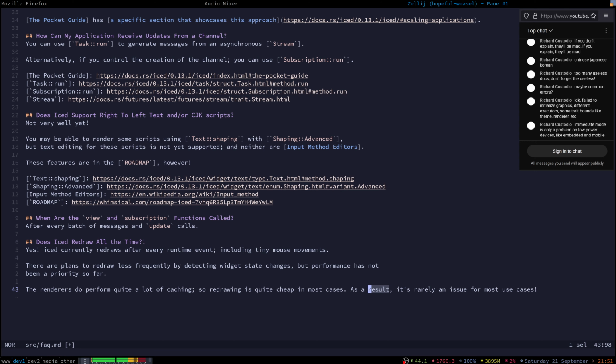Different executors, some trait bounds like theme. Well, I mean, it's not meant to be the whole book, you know. It has to be questions that are quick that people have asked. Like, how am I supposed to explain different executors? Well, there's been the question of enabling the Tokio feature, right? Yeah, we could address that one.